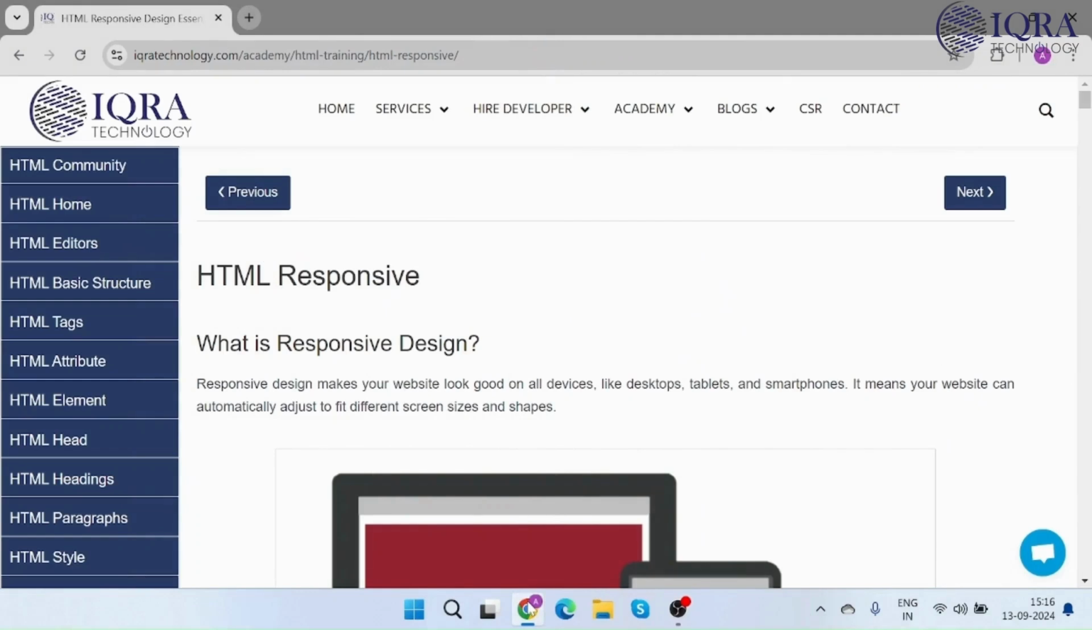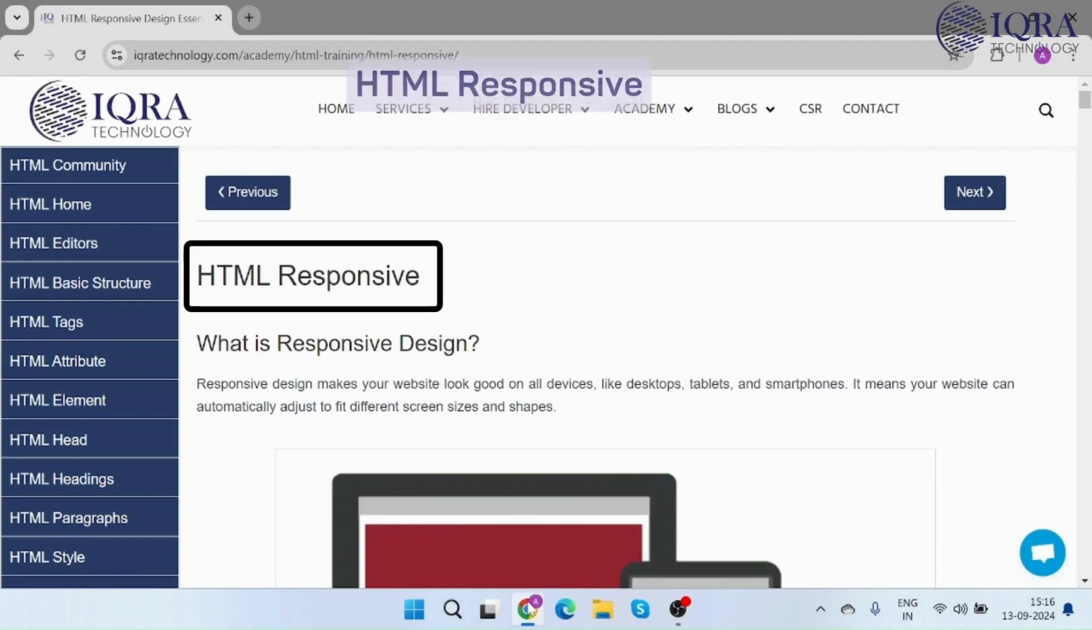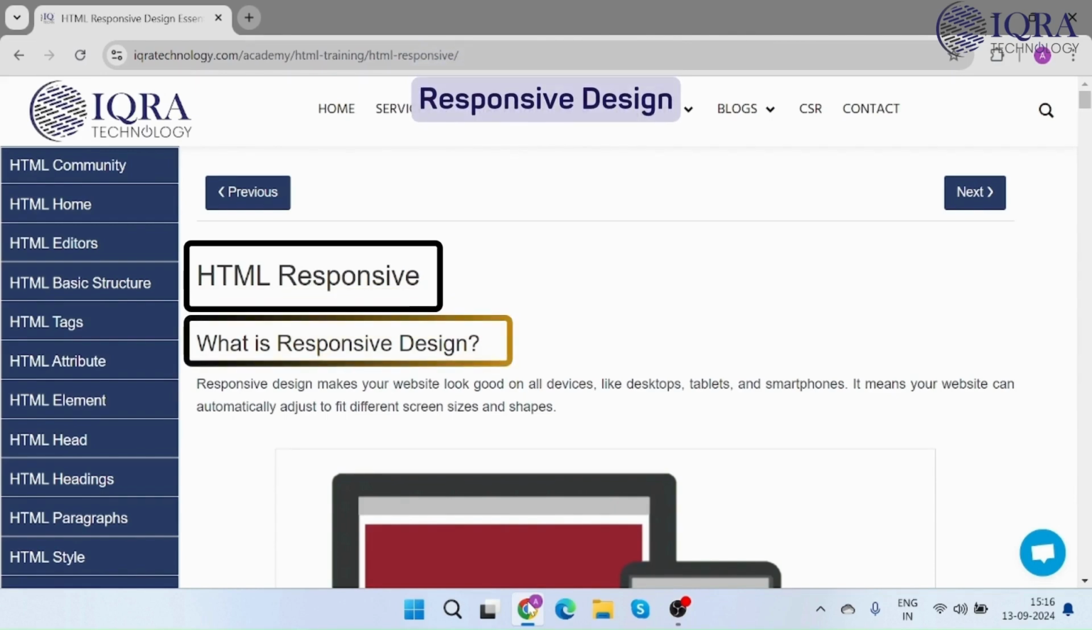Today, we will discuss a very important concept called HTML responsive design. What is it, why is it important, and how can we make our website responsive? We will cover everything in today's session. Let's get started. What is responsive design?